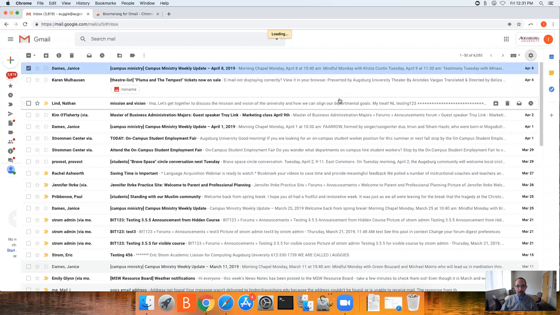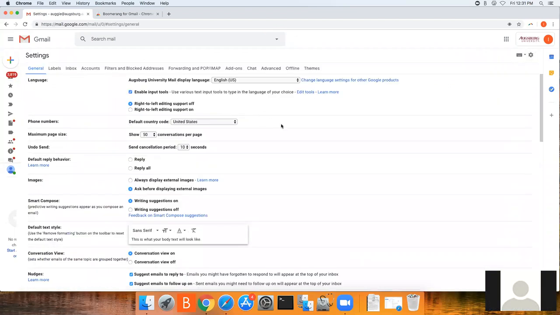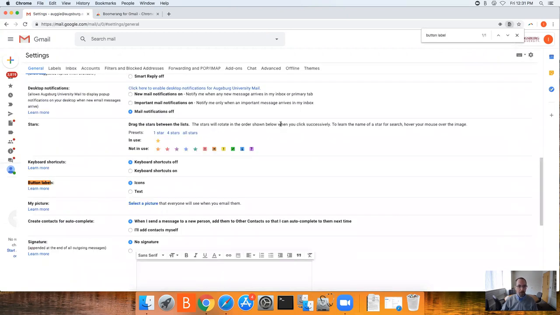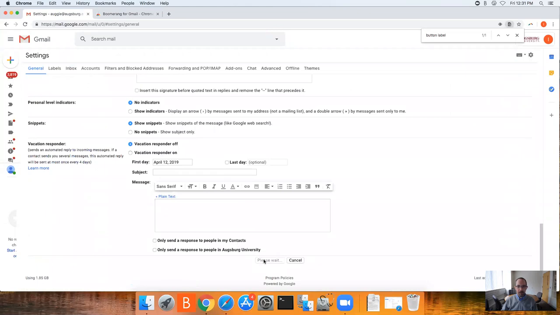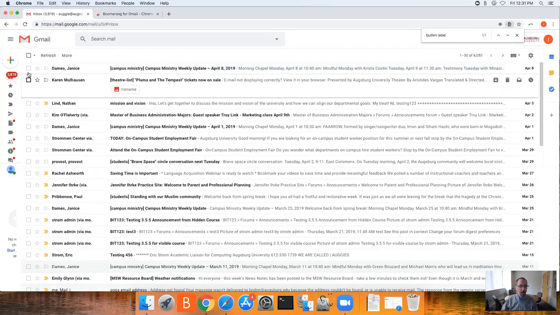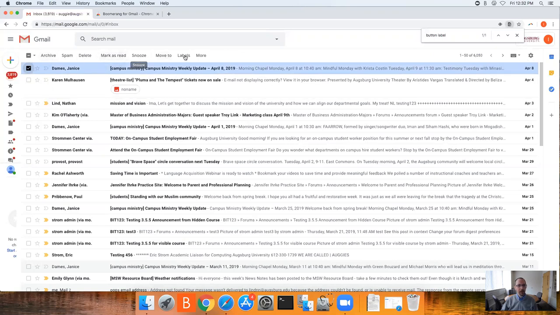and then settings. There's just so much in here that it can be handy to know a little shortcut for how to find content on a page of text, any web page. I'm going to use the shortcut Command F. If you're on Windows, you'd use Control F, and then I can search for a keyword such as button labels. So I'm switching my button labels from icons to text, and then I'm saving the changes. And now when I select an email, I can see easily what those tools do.